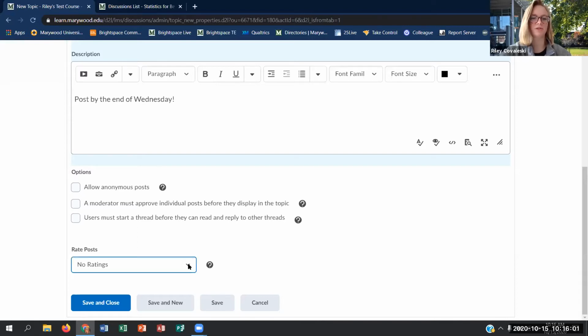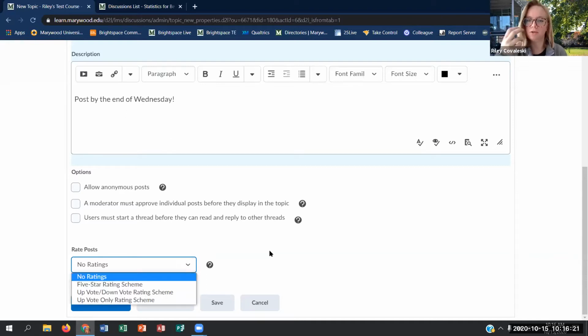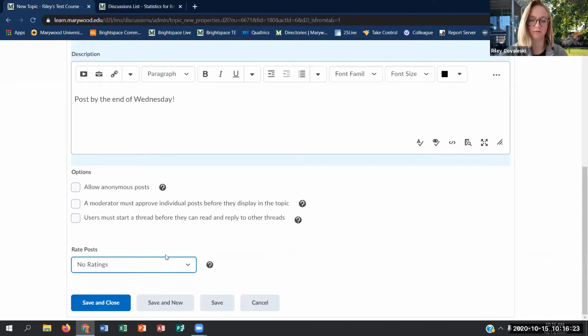We also have the option to rate posts, and I'm pretty sure this is between students instead of instructor to students, because in Brightspace you do have the option to assess your discussion posts, whereas in Moodle it was called ratings, and that's kind of how we assessed discussion posts. But here these ratings apply mostly to students, or at least that's what I believe.